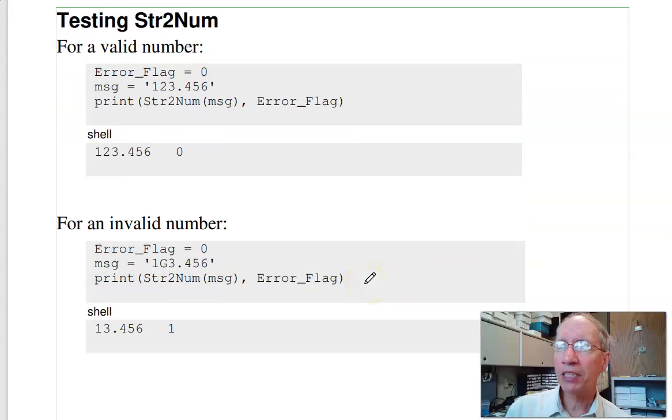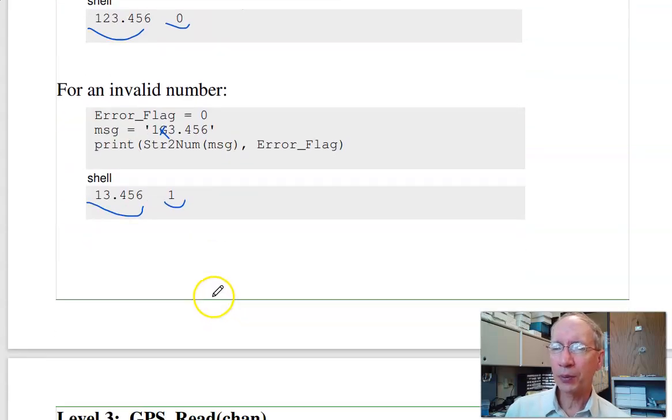If you write a routine, you need to test it. So let's test it. I'll check, is the message 123.456? What is the floating point value of that? Is there an error? And it tells me that the floating point value is 123.456, not an error. If I pass it 1G3.456, what's the number? It's going to give me 13456. This ignores this guy, and then sets the flag saying, this is an invalid string, you got a problem. Okay, so that level seems to work.